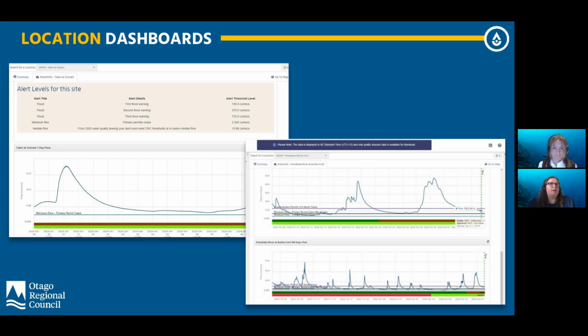And we can add context into these dashboards as well. So we can add tables of alert levels for the sites. So if there's any flood warning levels or minimum flow levels, we can have a table of those. And also some lines on the charts for each of those levels as well. So it's really easy for people to tell if, say, the river level is approaching minimum flow. You can see whether it's gone below that or not yet.